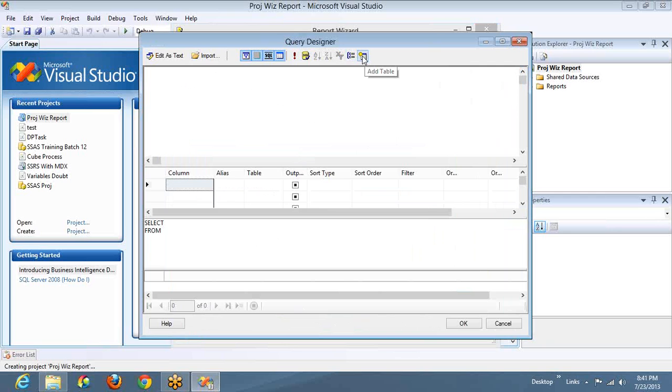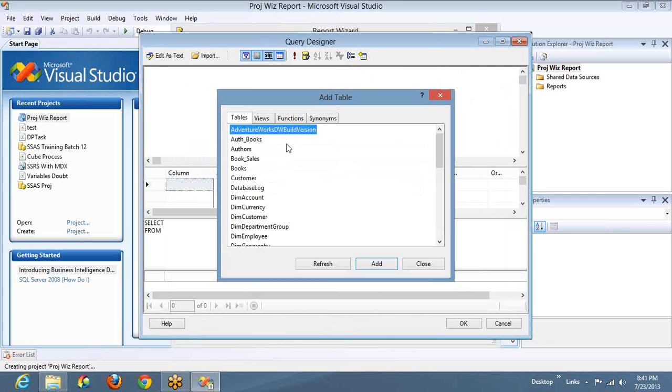So if you see the option here, Add Table, if you click on that, it will show all the tables that are present in the data source connection you have given. We have connected to AdventureWorks DW, right? In the database, it will show all the tables that are present in the AdventureWorks DW. Now what I will do is I will add a couple of tables.